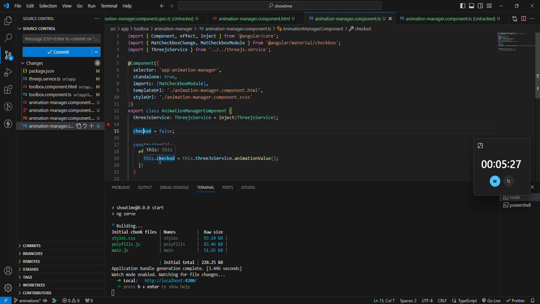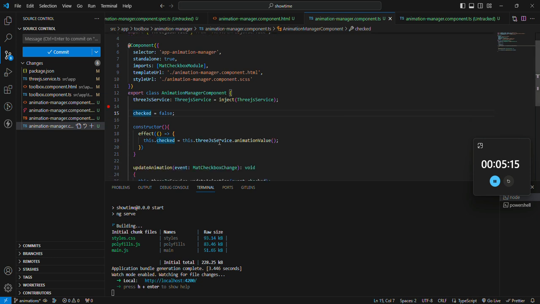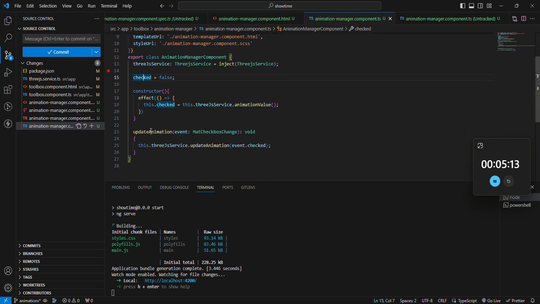So that's good. And then in this constructor, we basically pull in the data. We pull in whether it's checked or unchecked. So that's it really. Oh, we have this call to update animations. We'll end up looking at this when we look at the service, and we just pass it a true or false, which is the checked or the unchecked.